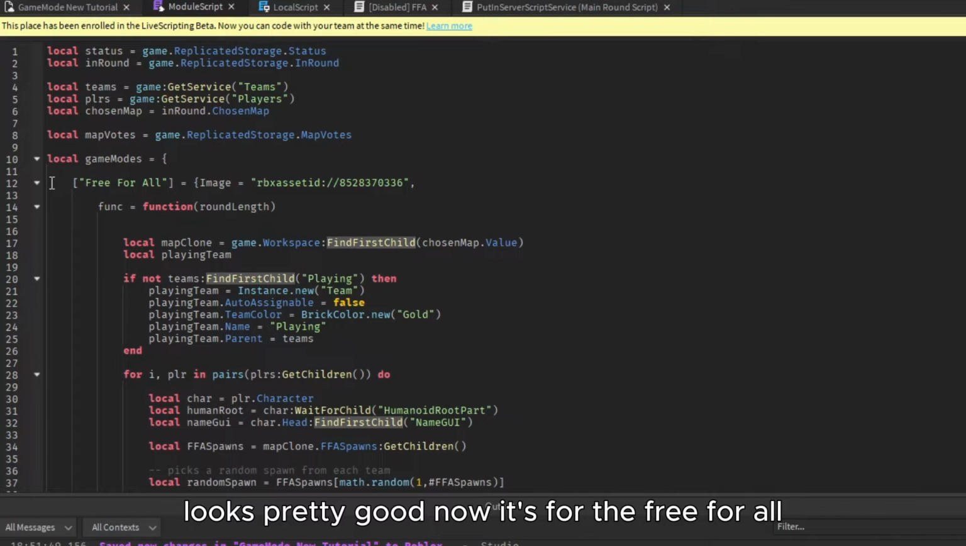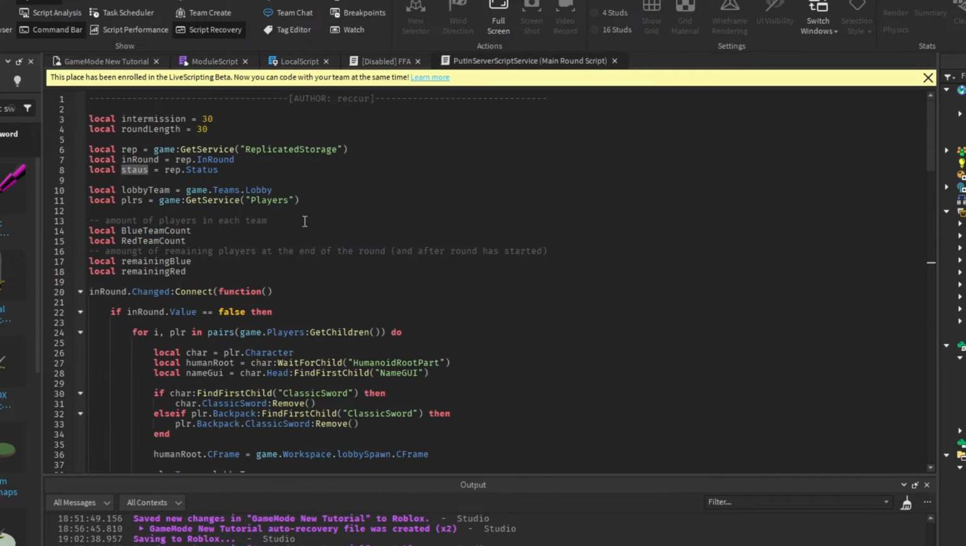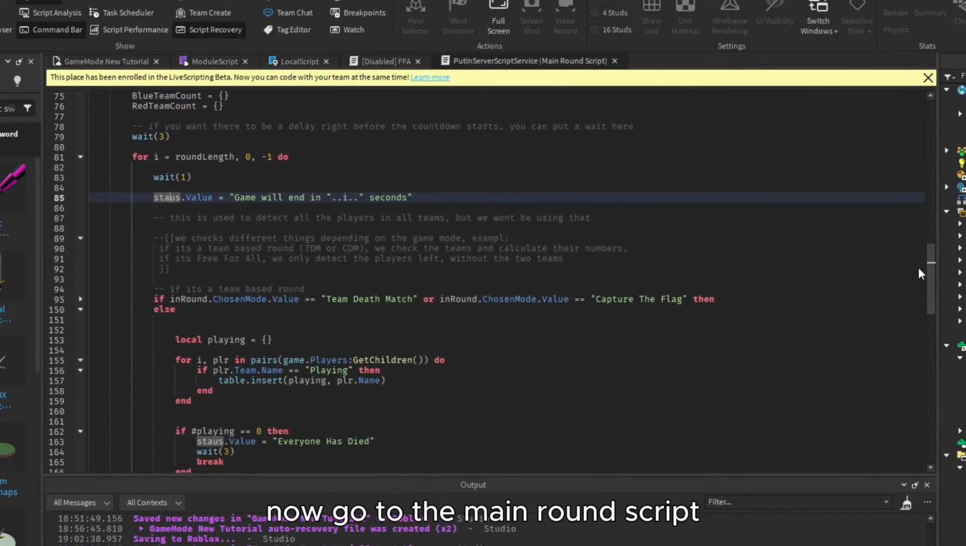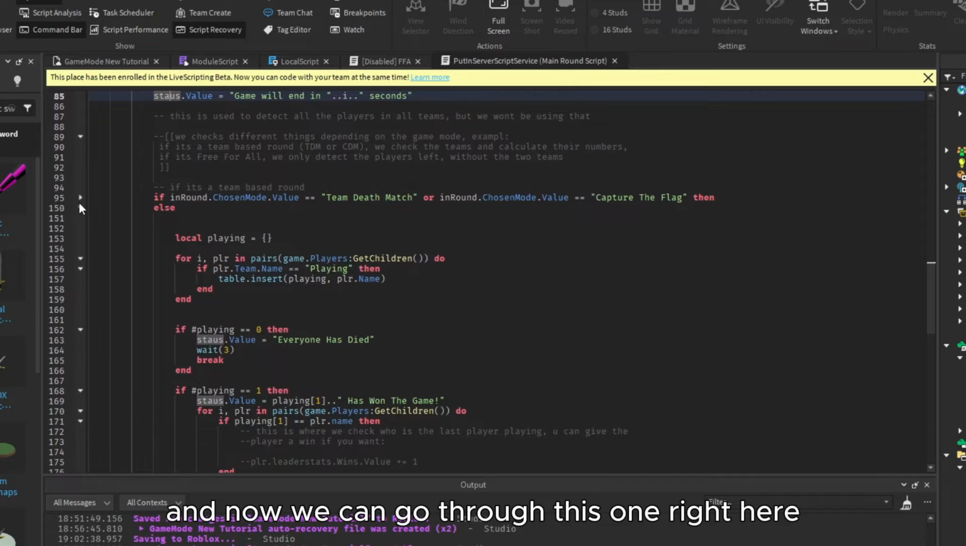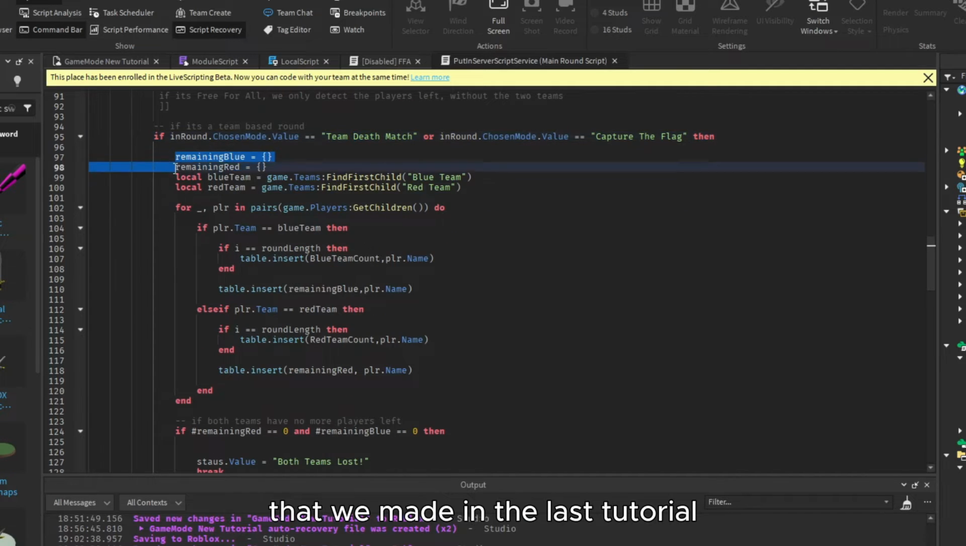Now that's it for the free-for-all. Now let's do the team deathmatch. It's going to be similar. So instead, what we're going to do is now go to the main round script, and then now we can go through this one right here. If chosen mode.value equal team deathmatch, we're going to copy this logic that we made in the last tutorial.